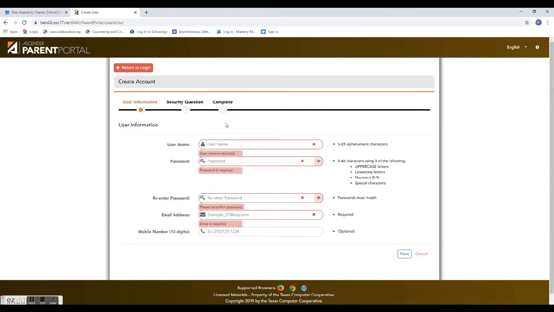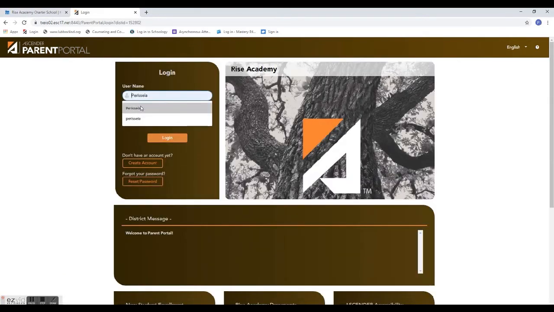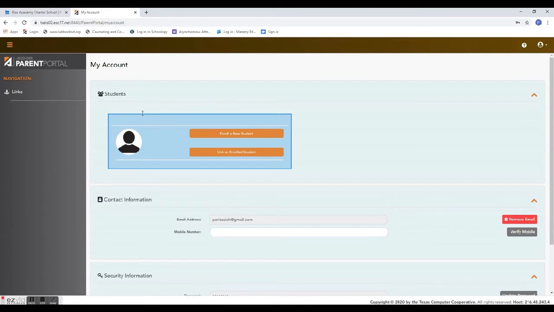And so I'm going to show you what you're going to see once you finally have done all of that. I'm going to go ahead and log into my parent portal account. And so when you first create your account, this is what you're going to see when you log in. It's kind of blank or plain. I don't have any students added onto my account. Neither will you if you're starting from scratch.